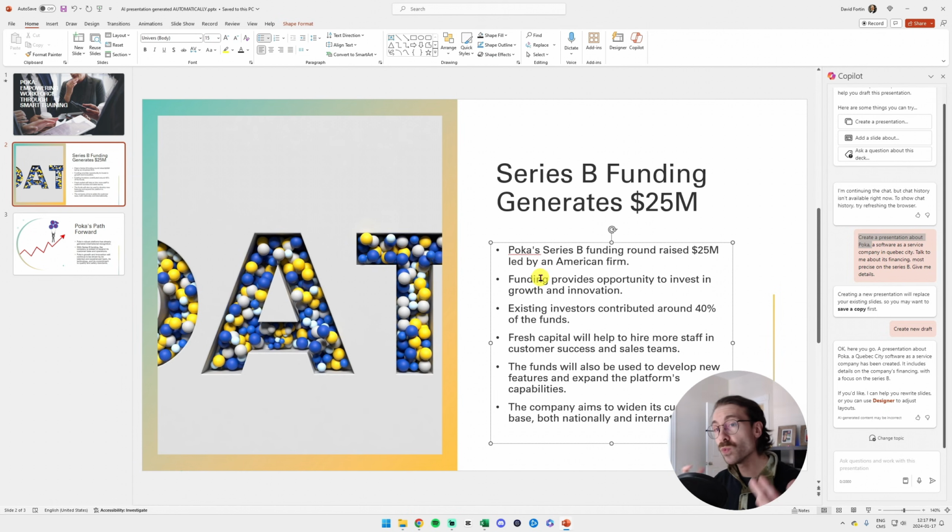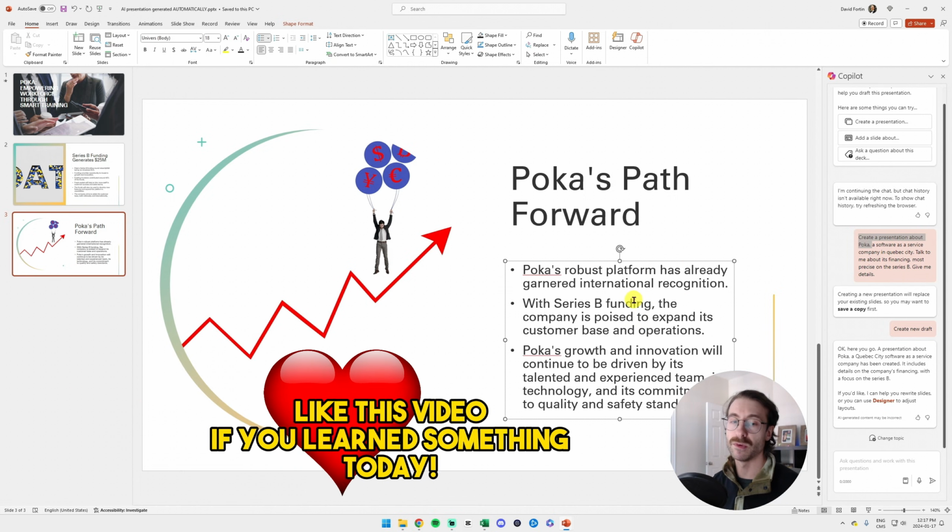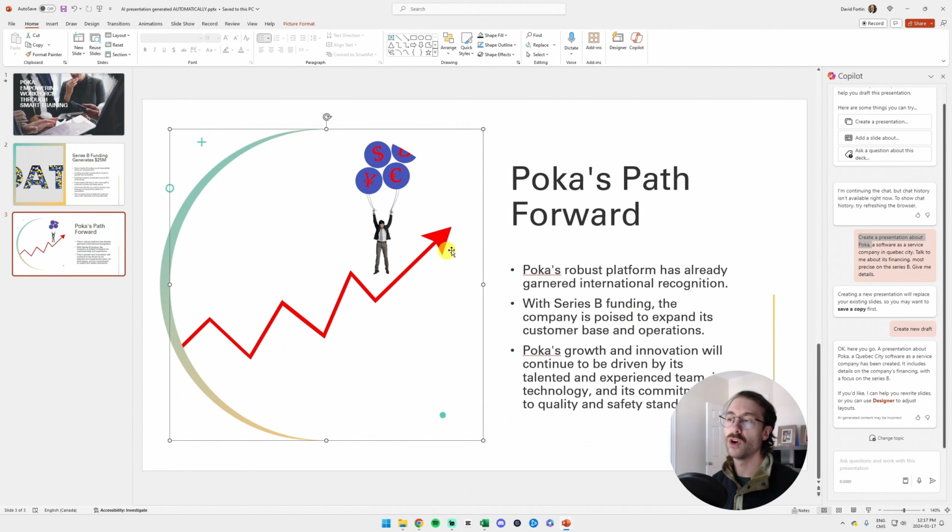So if you go to a client and you just want a quick summary and you want to showcase the potential clients to whatever crowd that you have, this is actually really powerful, right? I mean, we don't know yet if everything is 100% accurate, but then you can double check those facts real quick. And then you have Polka's path forward here. It gives me some other information about Polka with some random logos. Once again, none of these are the real logos of the company.